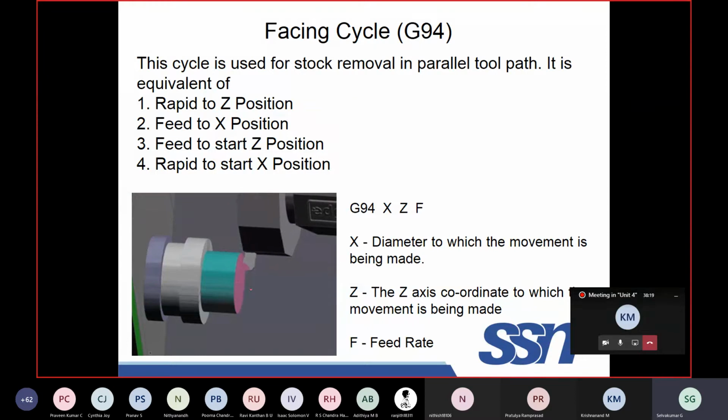Feed is given to X. Okay, and again this feed is given. This is Z, and again coming here, going here, Z feed, X feed. Likewise, it continuously does the job. Now G94, the syntax is G94 X Z F.